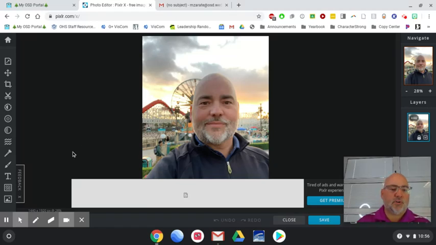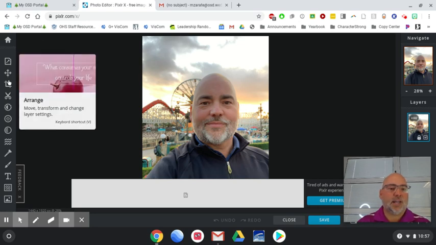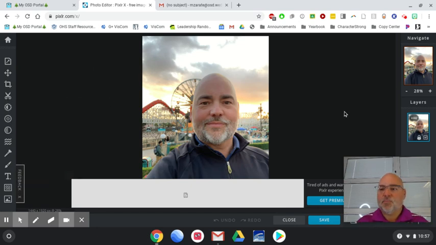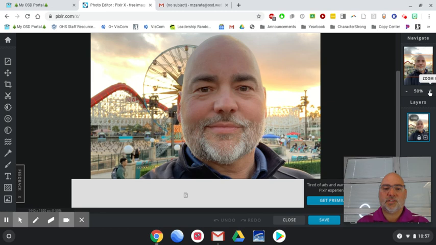Well, what I want to do first is make sure that I'm looking at things the way that I want to look at them. So I want to make sure that I can zoom in when I want to and zoom out when I don't need to. If you take a look at this, we've got properties, arrange, crop, cutout, all these things that you see on there. But what we can do is go over here to where it says navigate. You've got these little zoom buttons down here. I can zoom in, right? So I can get a little bit closer. Not that you want to see my big old face in there a whole bunch.